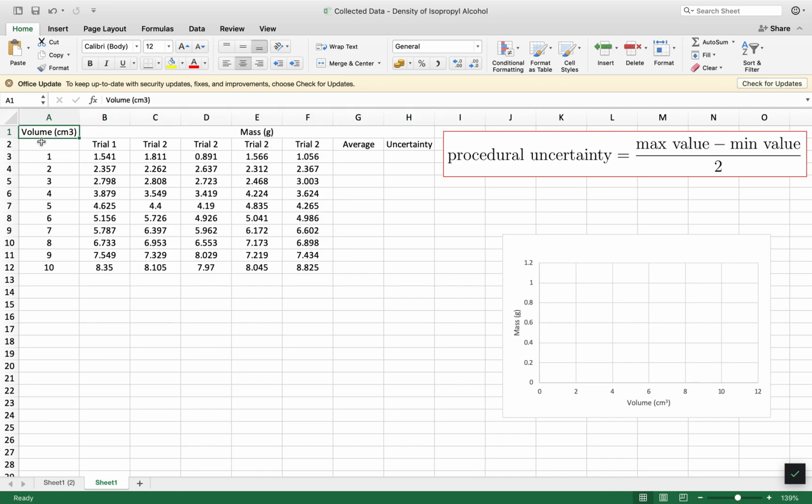I have volume in this column, and then I have trials where I have taken the masses of some things. Doesn't really matter what they are, okay. So I have trial one, trial two, trial three, trial four, trial five, and these are all the trials then for my volume of 1 cm³. Okay, hopefully you are all with me.